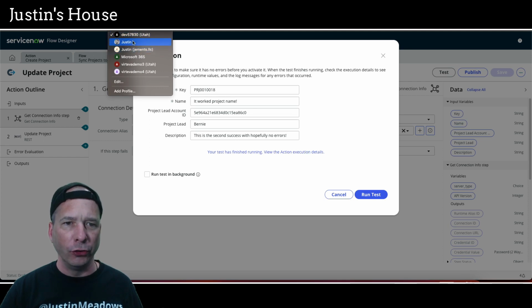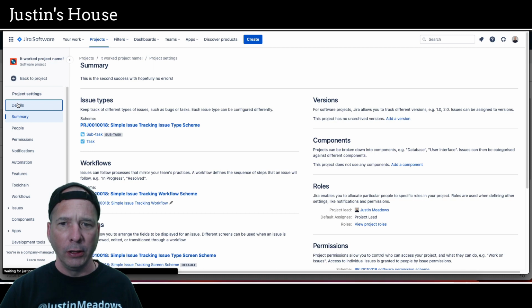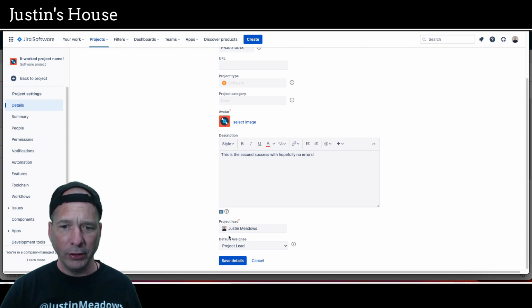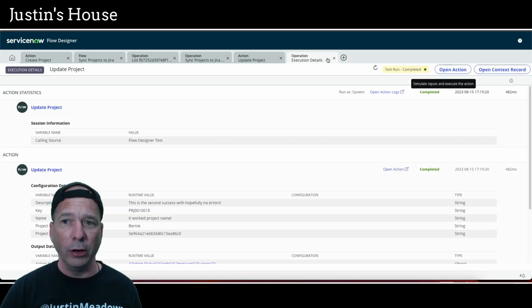So let's head back over to Jira and go back here, go back to the details, and it worked. Project name. This is the second success. Okay, everything's looking good there. Even has the project lead as me, even though I had a different name in there because it's using the ID. Let's go and see if we still have an error message, and we don't. No error message, so we're error free.